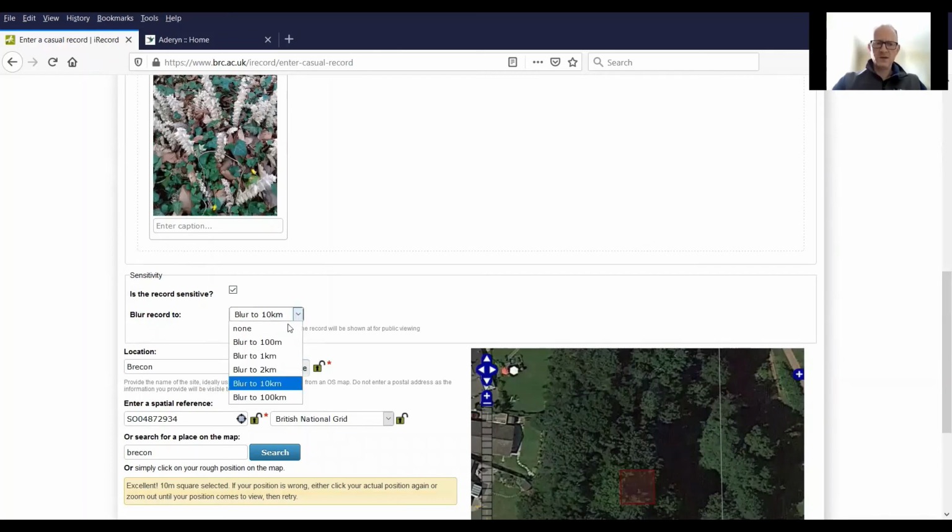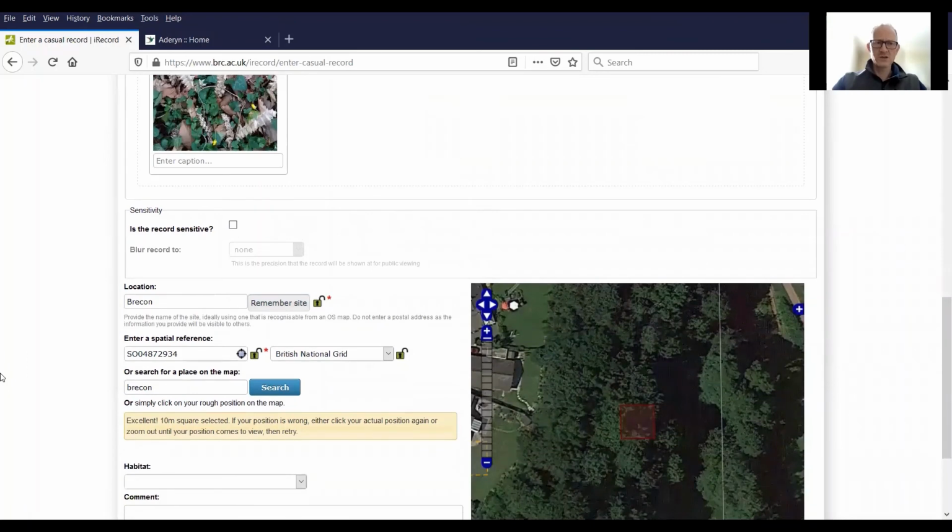So I would recommend choosing either 1 or 2 kilometers, because that will give an approximate area where you saw that species, and it will also be a good indicator of where a rare species is living for a conservationist. In the case of my toothwort record, it's not a sensitive record, and you will rarely have to tick this. So I'm going to untick it.